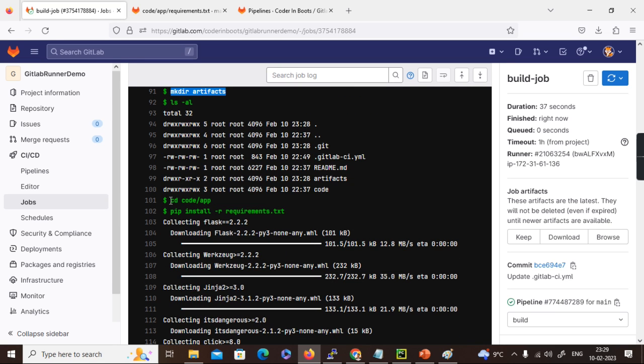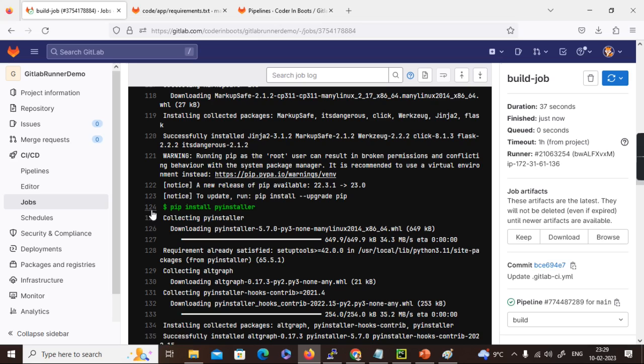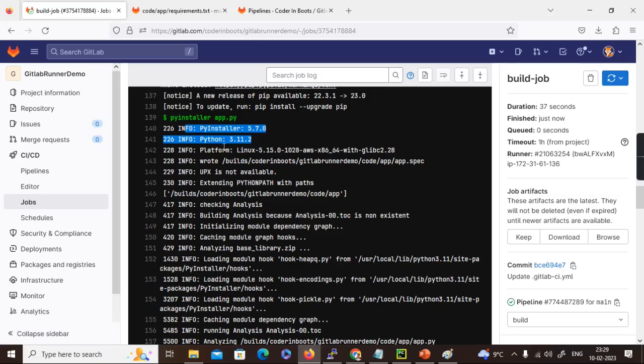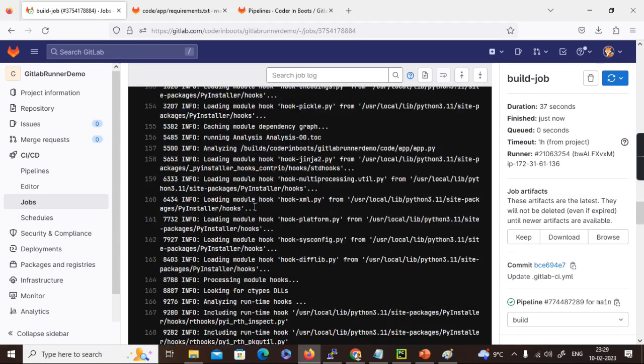Then I am doing cd code/app. I went inside that directory and ran pip install -r requirements.txt. Requirements had the flask package, so it installed Flask. After that I installed the PyInstaller package. After that I did the build operation, the bundling operation, using PyInstaller. If you see this, it bundled everything.